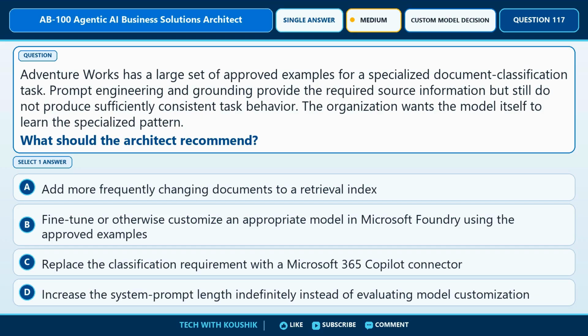Next, question number 117. We are moving to custom model decision. AdventureWorks has a large set of approved examples for a specialized document classification task. Prompt engineering and grounding provide the required source information, but still do not produce sufficiently consistent task behavior. The organization wants the model itself to learn the specialized pattern. What should the architect recommend?